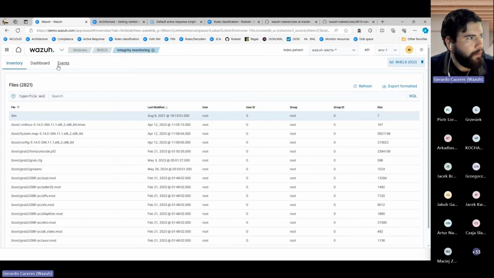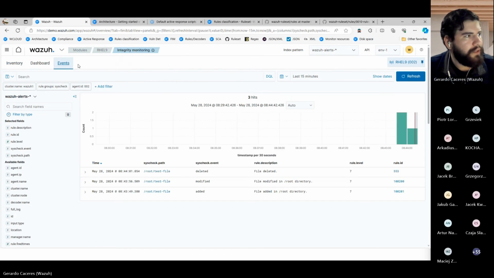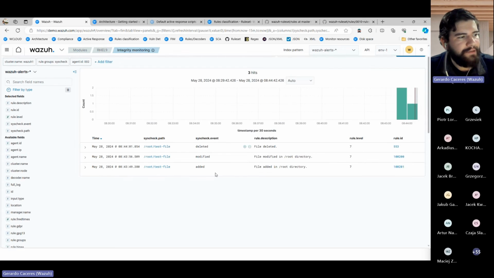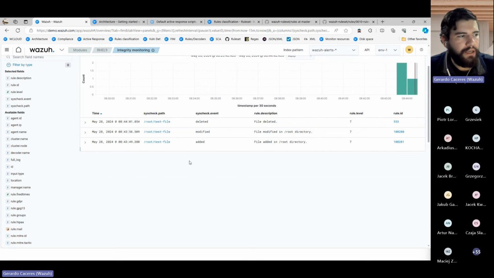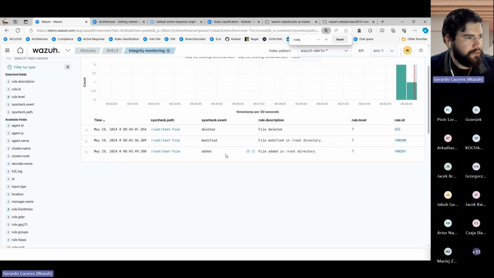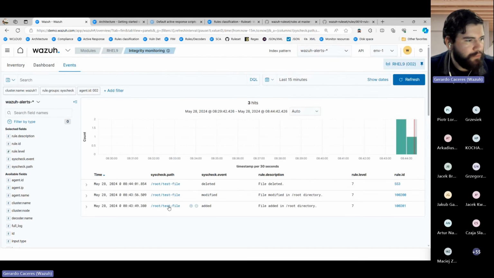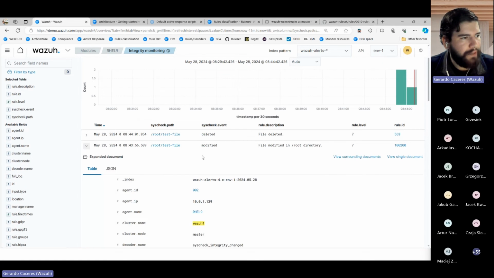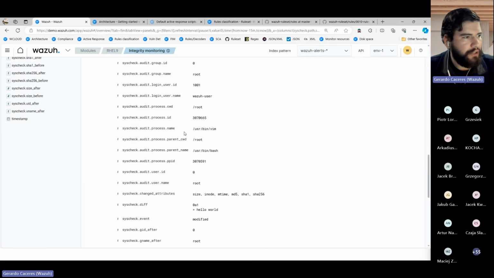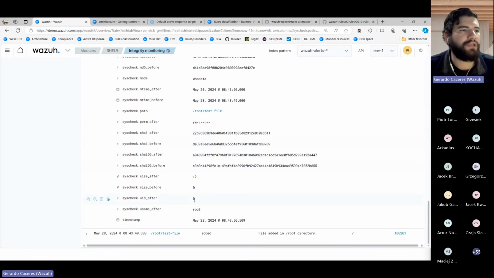But now I want to go to the events tab, because here I can see that we received 3 alerts, okay? The first one says, let me zoom this a little bit. The first one says, okay, test file. This file was added in root directory, perfect. The second one, modified, and the last one, deleted. So let me take a look at this one, modified, okay? So I can scroll down and show you the information that we are collecting with this module.